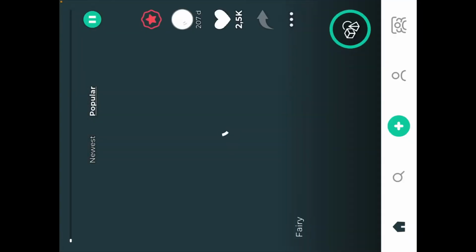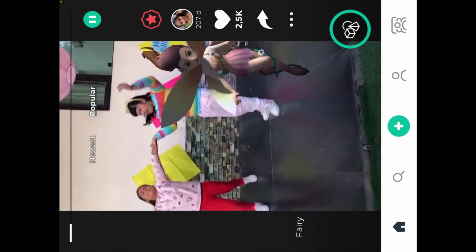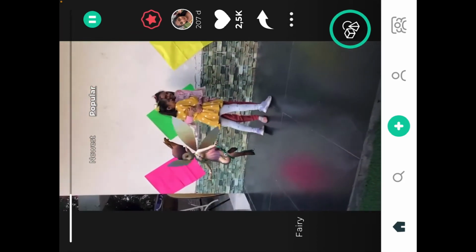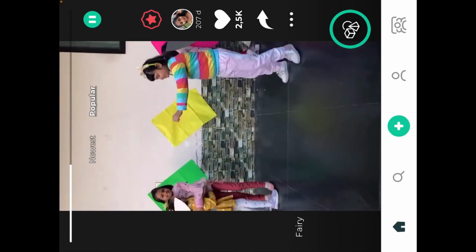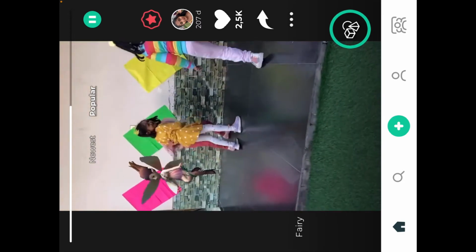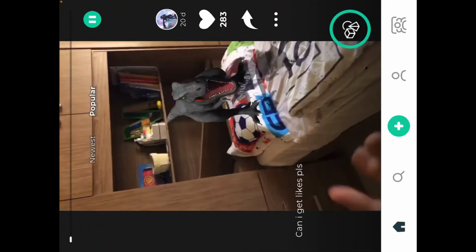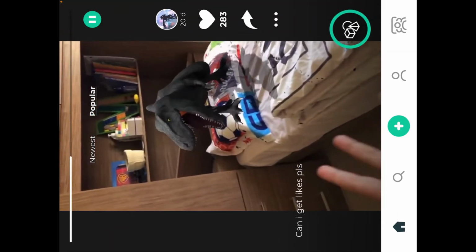When you open this app, it's going to look similar to TikTok or some sort of video streaming platform that is fast, short video clips. But what's different is it includes augmented reality. So as you can see, these children included fairies in their dance. You can swipe. This kid used a dinosaur.